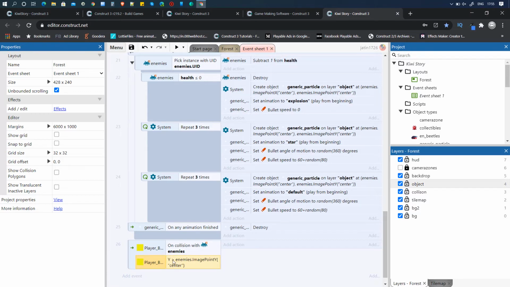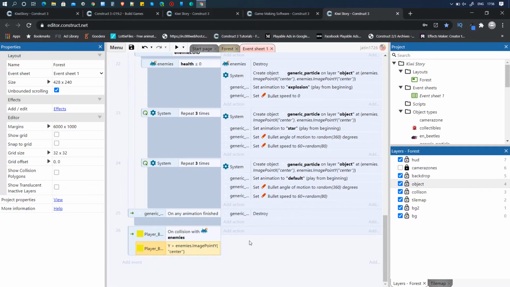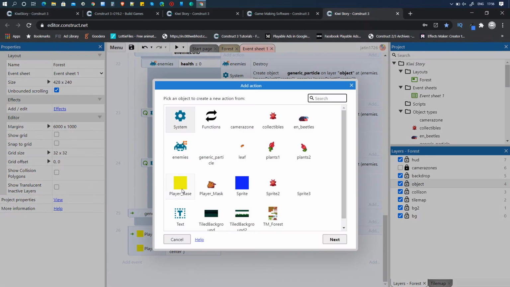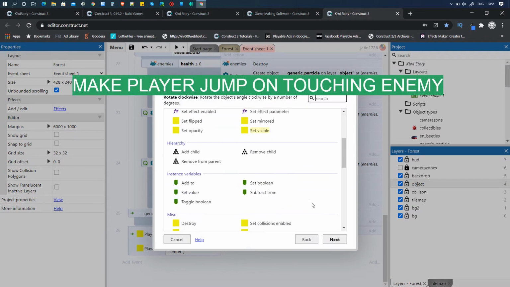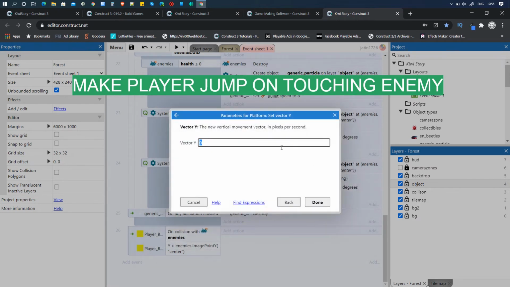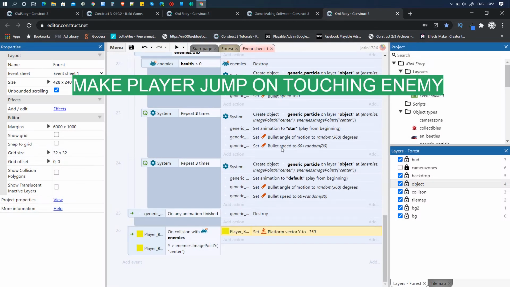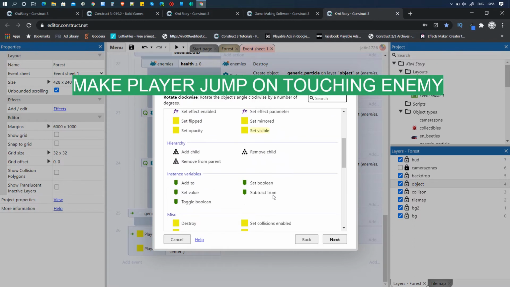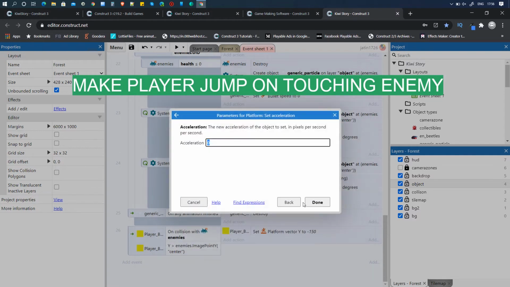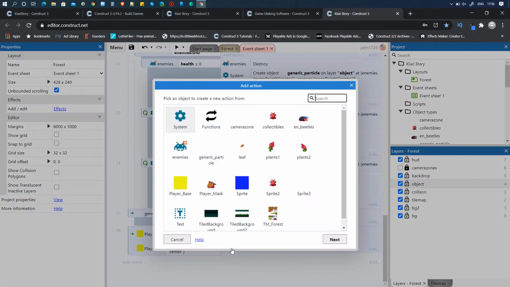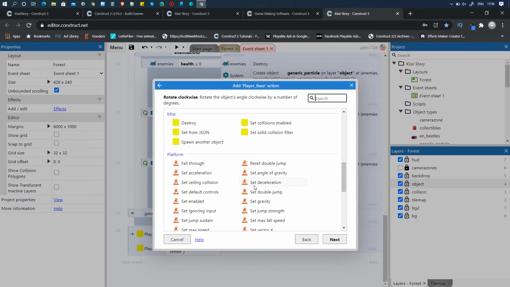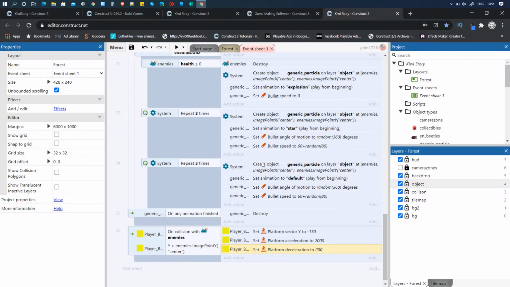so it means that our player is not above the enemy and he is trying to hit the enemy from left or right. So at that point of time, whenever our player hits the enemy, we'll make our player bounce. So for that, we are going to add player base some Y vector. We're going to make it jump like this much whenever our player hits, and we also want our player to move a bit with a force. So we're going to put the acceleration a bit value like this, and we're going to put a deceleration of this value.